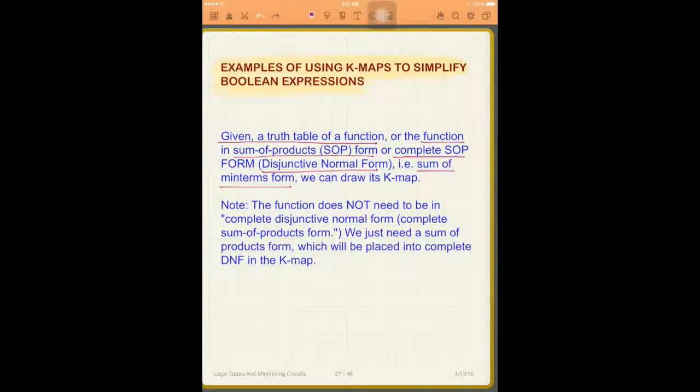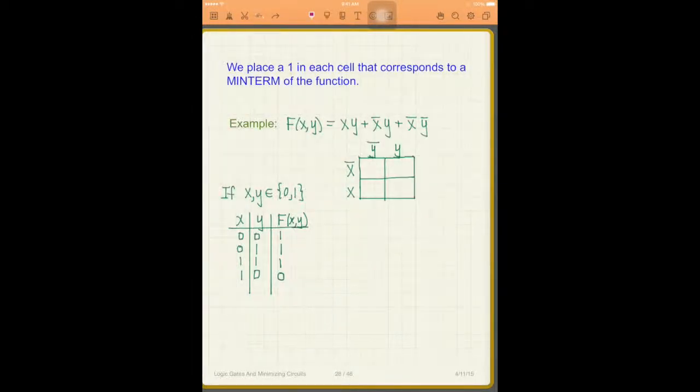Again, note that the function does not need to be in the complete disjunctive normal form when you are trying to put it into the KMap, because when I do put it in the KMap, it will take care of all of the product terms that should have been in the disjunctive normal form. So it will be there once we place it in the KMap. What we do for a KMap is we place a 1 in each cell that corresponds to a minterm of the function. You could also place a dot if you would rather, but it just means that you're going to pick up that cell. So let's place a 1 in each cell that corresponds to a minterm of the function.